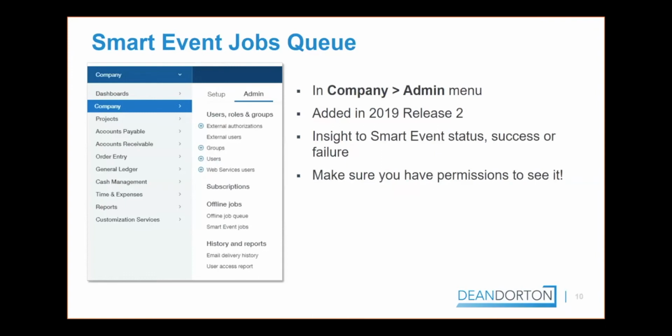And what it does is the SMART Event Jobs queue gives you insight into all the SMART events that have fired in your system and whether they worked or not. And if they did not work, you'll see an explanation as to why, so that you can troubleshoot your SMART events and make sure that they're not failing again going forward. Just again, as I said, make sure you have permissions to see it, or it's not going to do you much good.